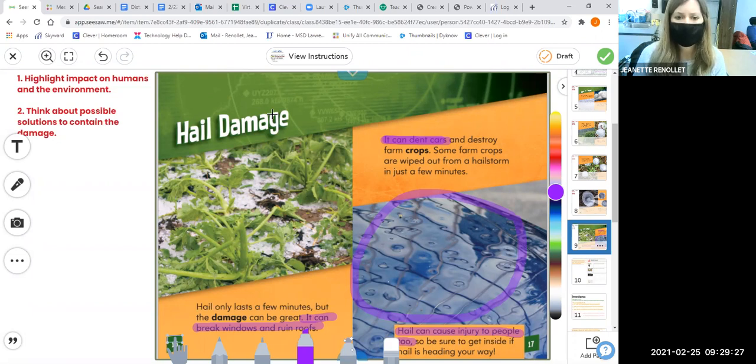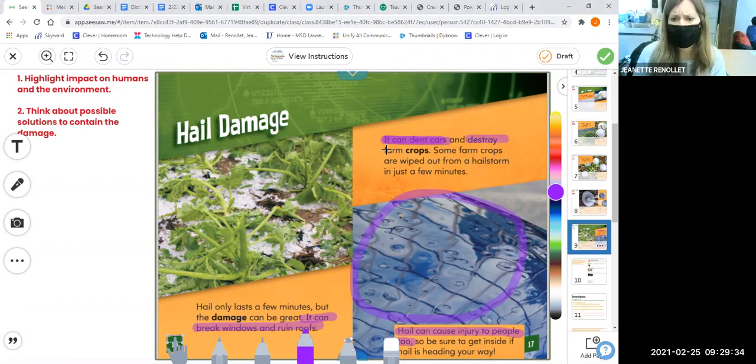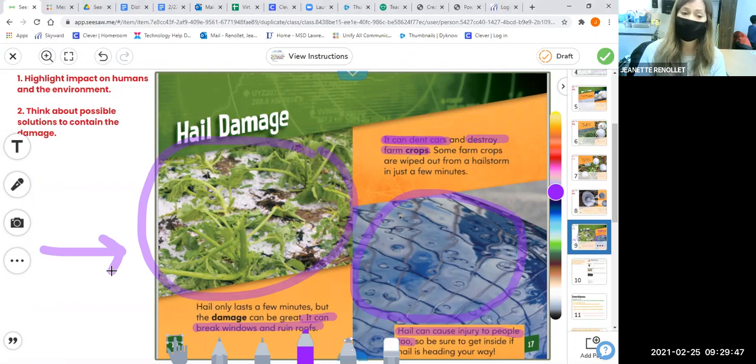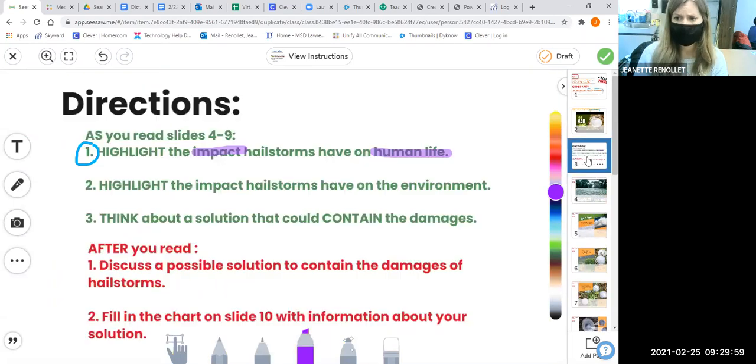Gloria, did you find more? It destroys farm crops. We know our food comes from farmers. And if the hail goes and destroys the crops, like this evidence here, we may not have enough food at the grocery to buy. That's a big problem. Thank you for looking for the impact of hailstones on humans.